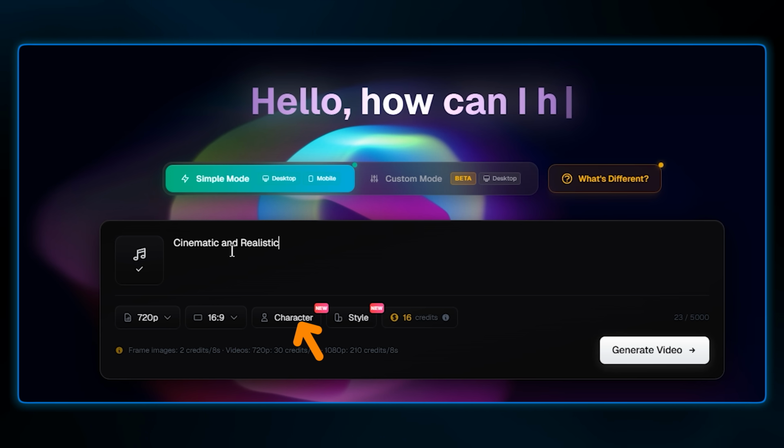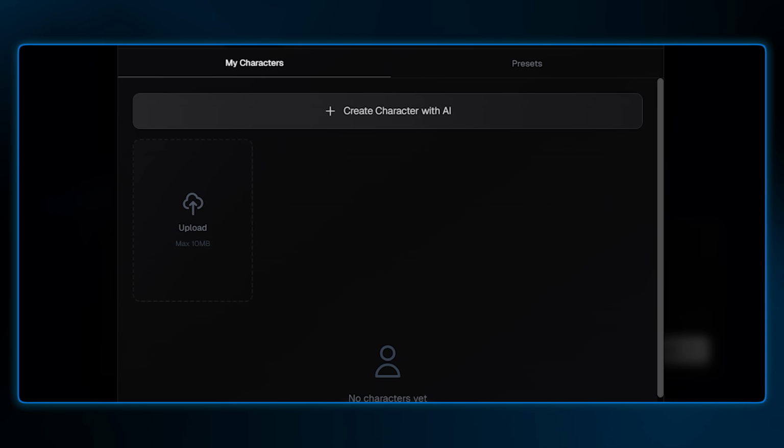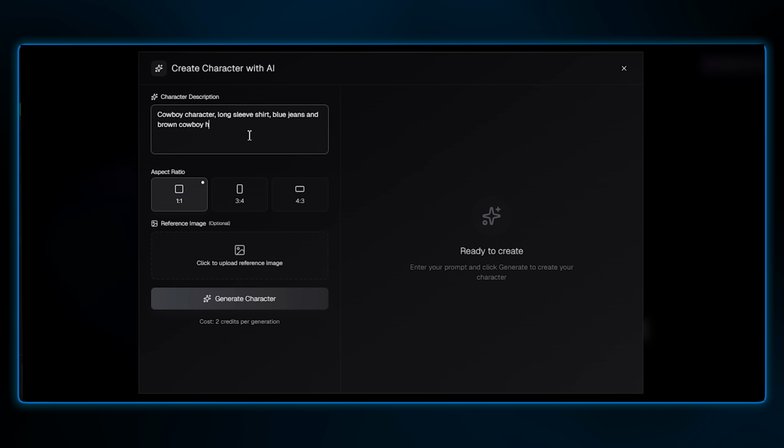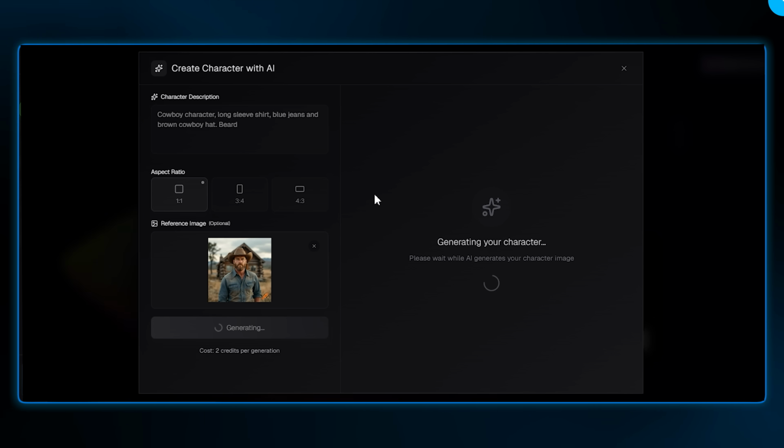Now look at this character button. We can define a consistent character for the visuals. You can upload a character you already have or create one right here. Let's try creating one. I'm going to describe a cowboy-like character and upload an image for reference.